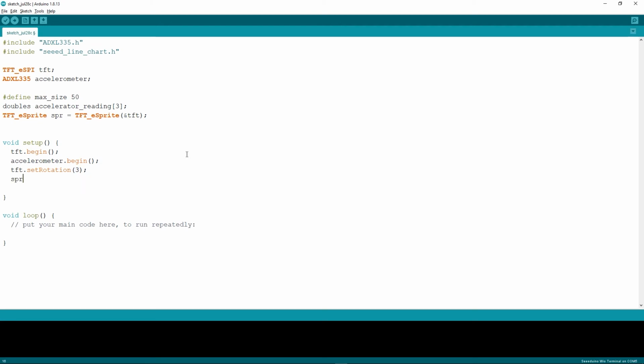After that, let's create the buffer, create sprite, tft height and tft width. After that, let's write our codes for the loop. So let's begin by filling the screen, spr.fillSprite. I would like to fill the screen in white color.